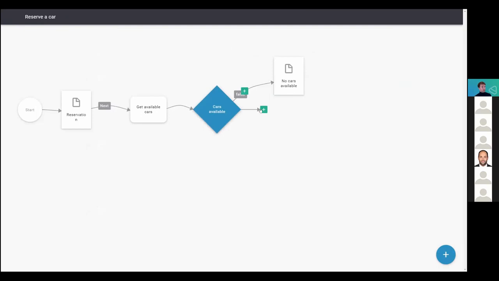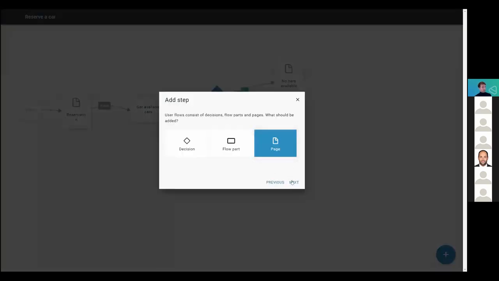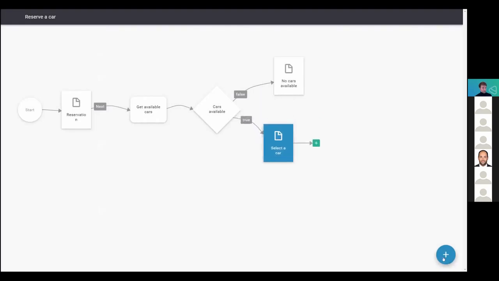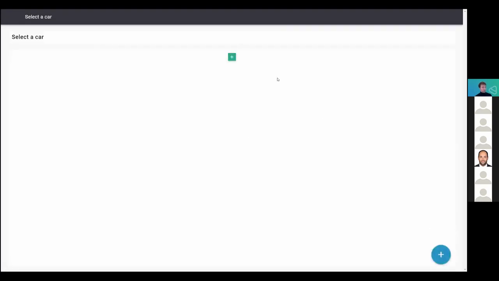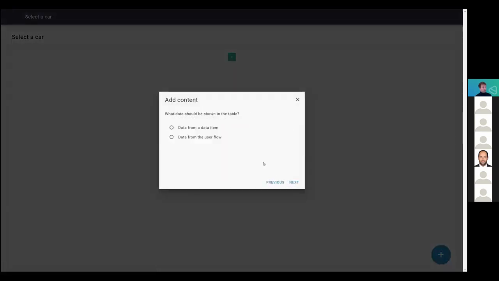Now, let's make the case that there are cars available. So if it's true, there are cars available, we're going to add a different page. In that case, select a car is what we want. We'll make a select a car page. And on this page, we will actually want to have a whole list of the cars. I'll use a table for that. And now you don't have to directly select stuff from your data, but you can actually get it from the user flow. So that flow part that we built earlier, which gets the available cars, I can just list the output of available cars that we created. And that's what I can use.